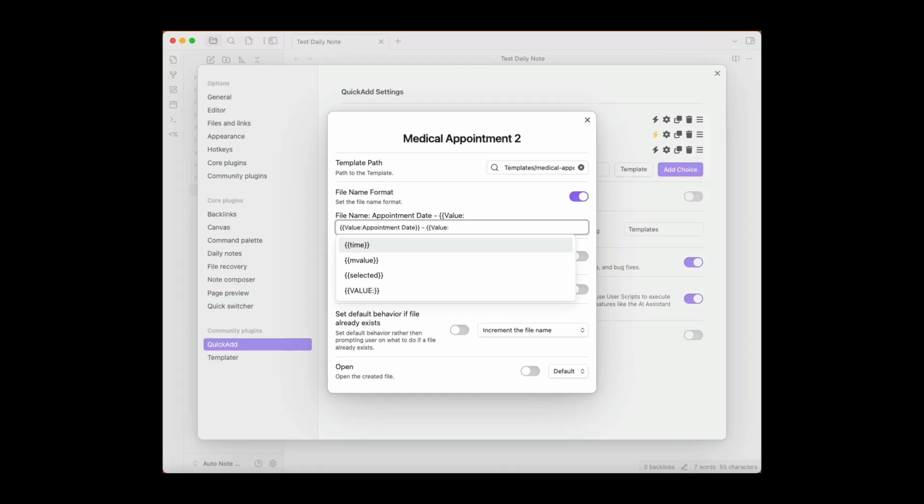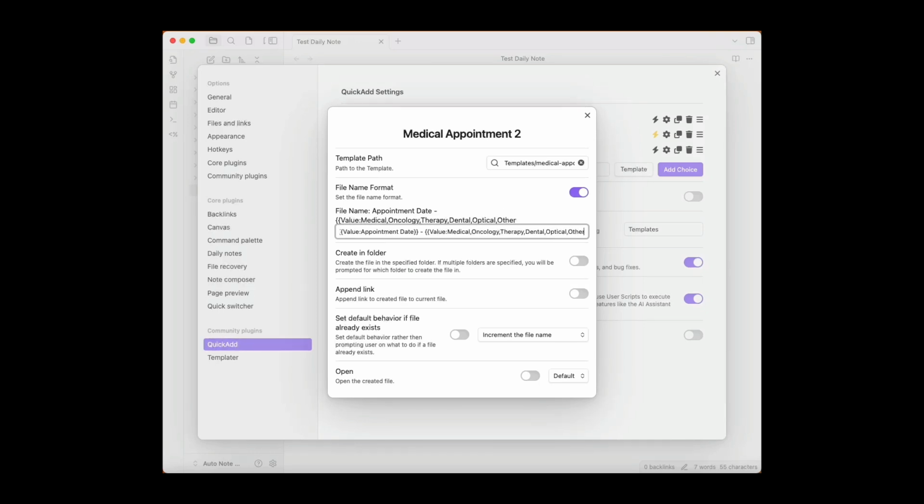So I'm going to select from each of these different options that I'm going to type in here separated by commas. So again, these are my medical appointments. So we're going to do appointment types: medical, oncology, therapy, dental, optical, and other. Oops, I forgot chiropractic, and other. I think that's really all the ones I have, but just in case, I leave other in there, and then I could always change it if I want to.